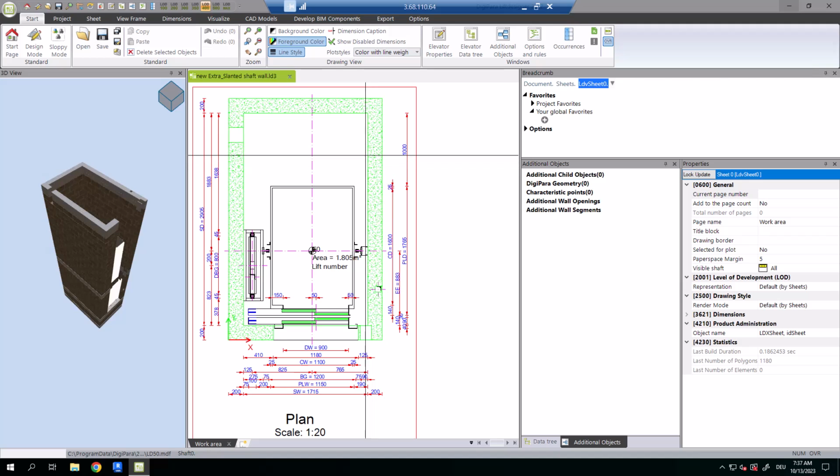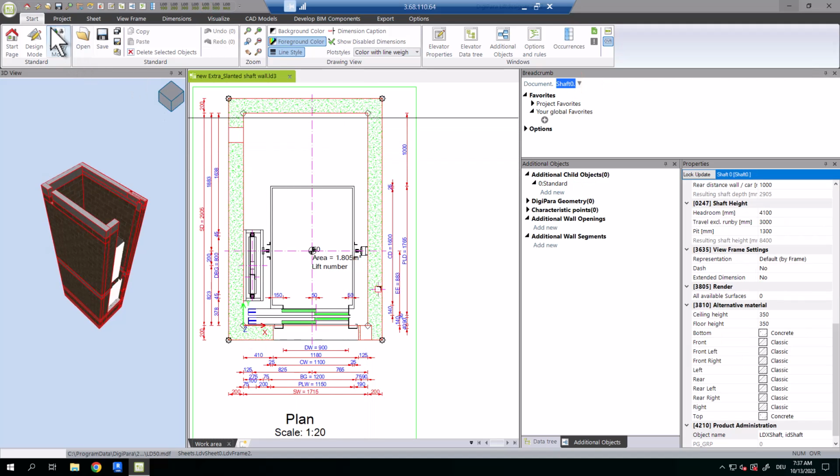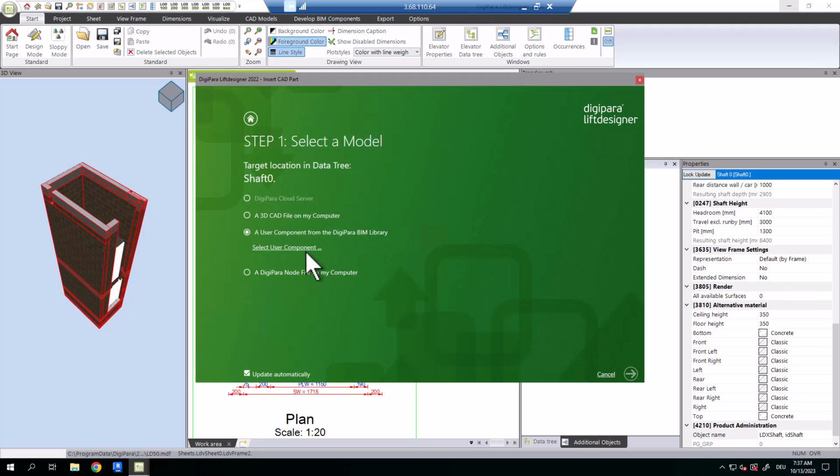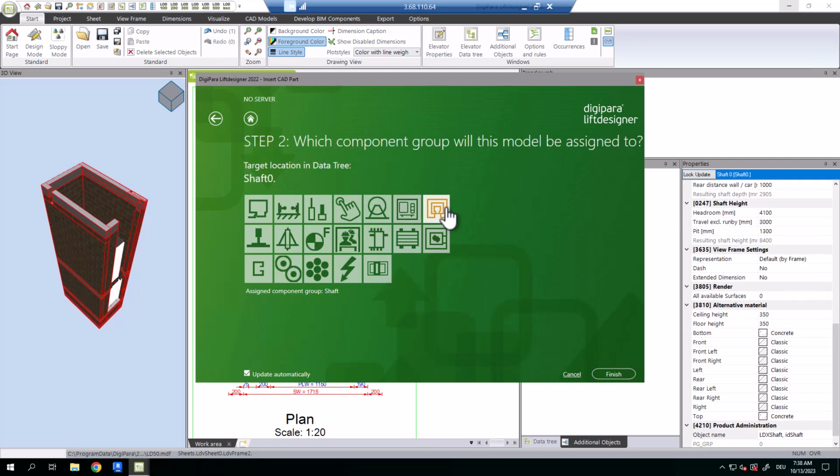Activate the shaft in the breadcrumb window. If you don't have the additional object stocking window yet, you will find it under the Start tab. Add an additional sub-object and select the default user component for it. This has no geometry. Assign the component group shaft to the component and click on Finish.